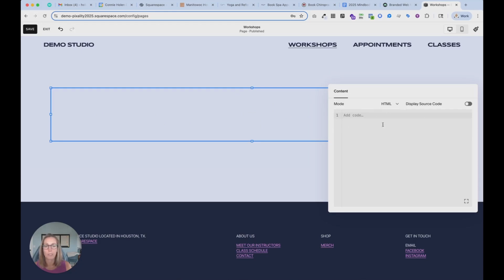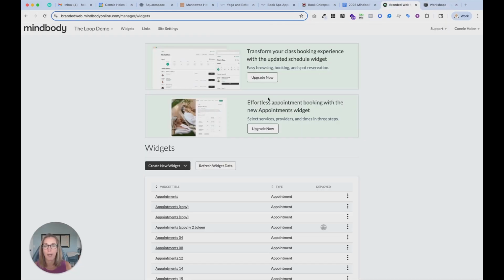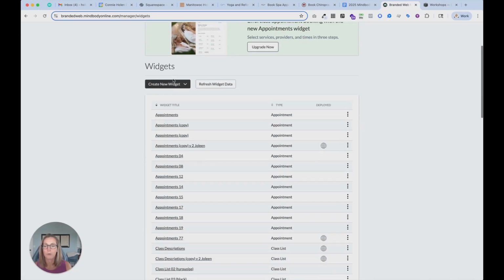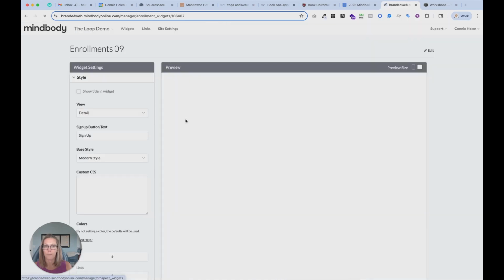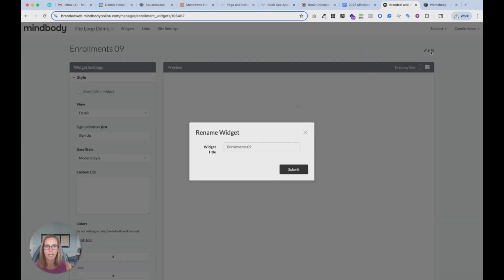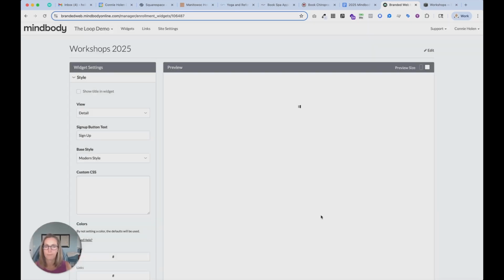So now we have to get the code that's going to go in this code block. So we head back to our Mindbody branded web account. We're on the main screen that's widgets. We'll go down to create new widget, and we're going to choose an enrollment widget. So then the first thing I would do as that's loading is name this enrollments widget so that your branded web account doesn't get super sloppy. So if you click edit in the top right there, we'll just name this Workshops 2025. Name it whatever makes sense.